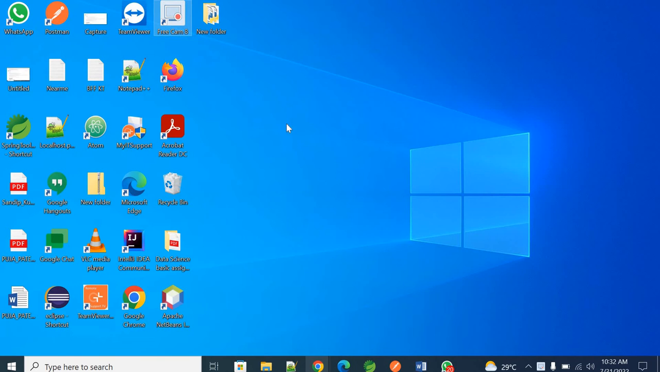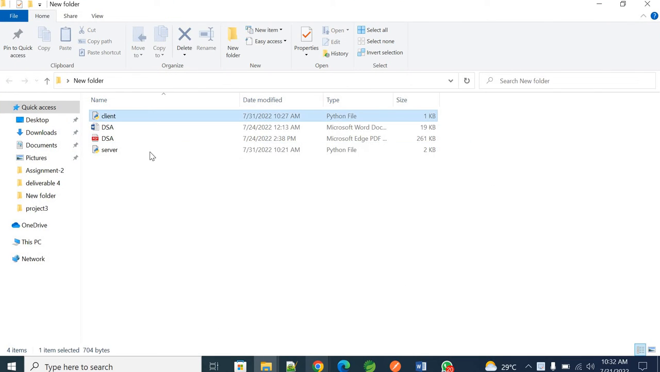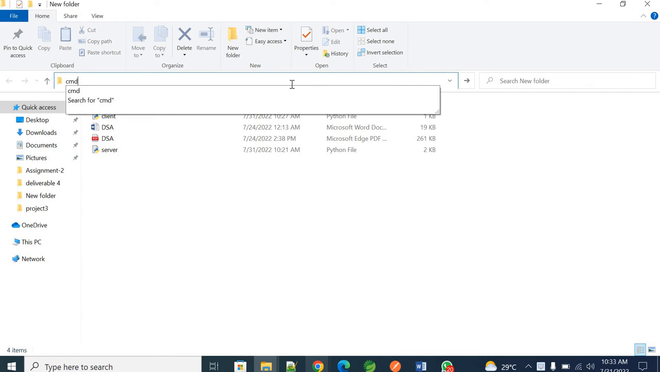So first of all, we just need to go to our folder where our Python files are placed. So this is the place, and we just go here and then type cmd. This is for opening the command prompt at the specified location.